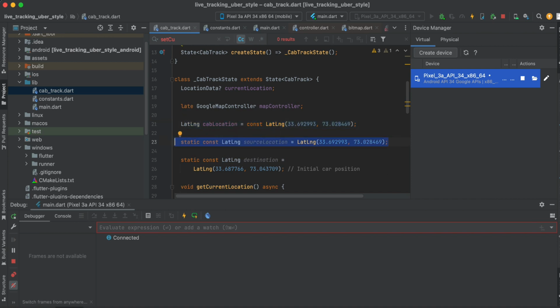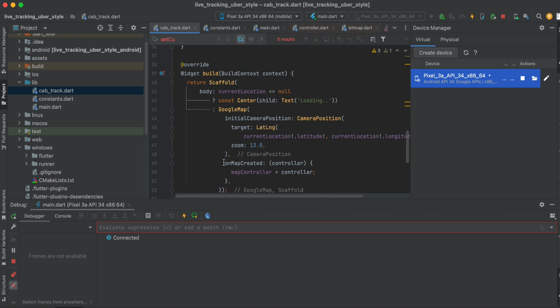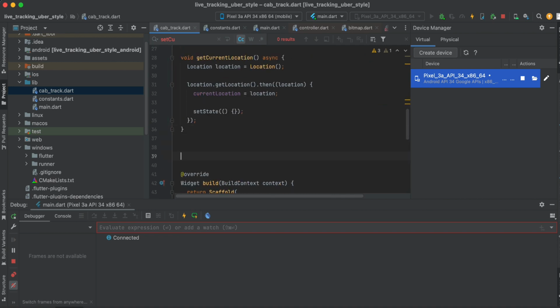So for now I'm going to set up the polylines. For the polylines, let me draw something here. Void getPolylines, this is an async function, and here I'm going to write polyline points.